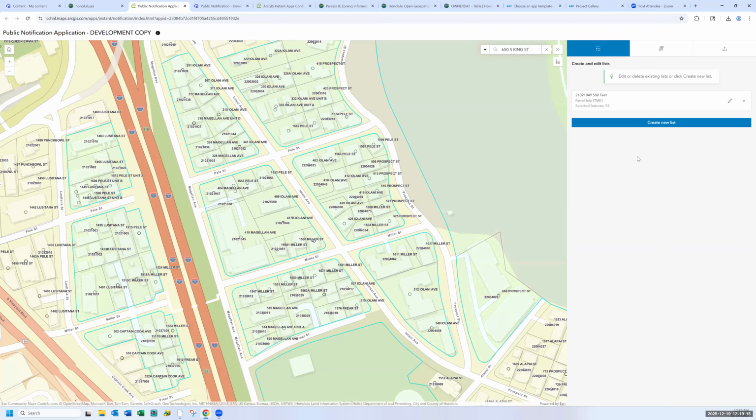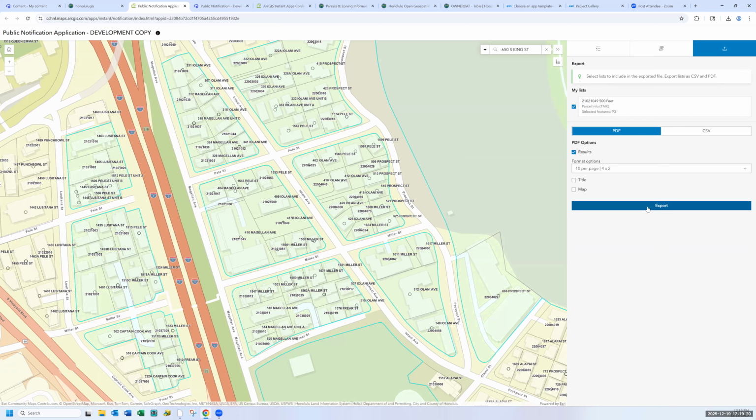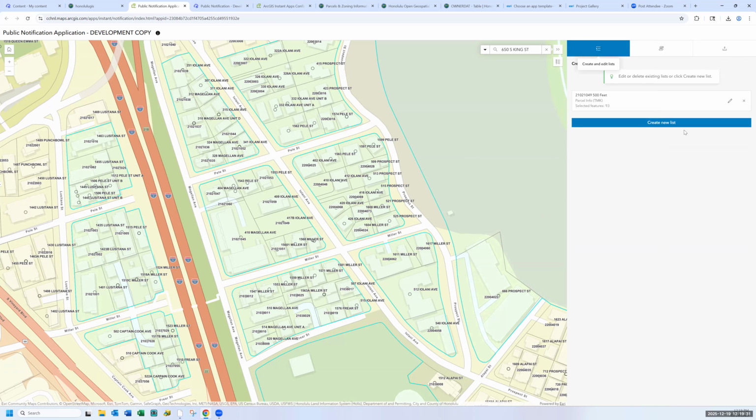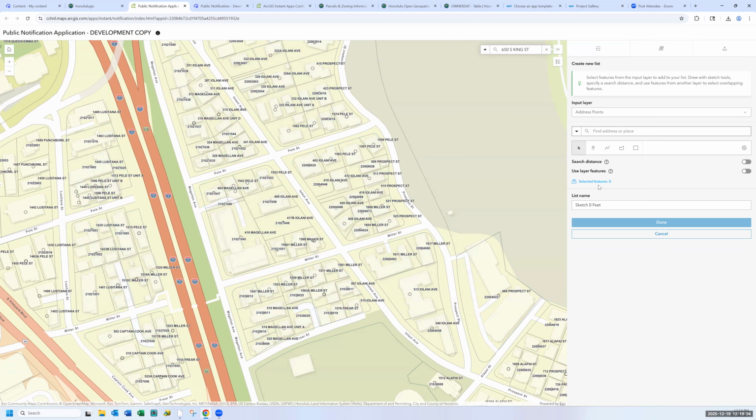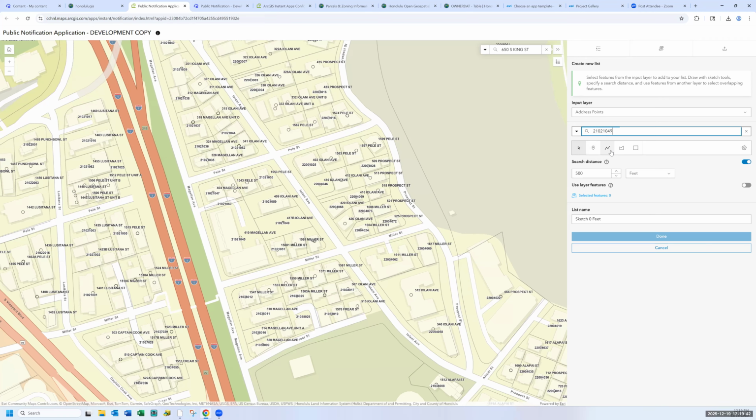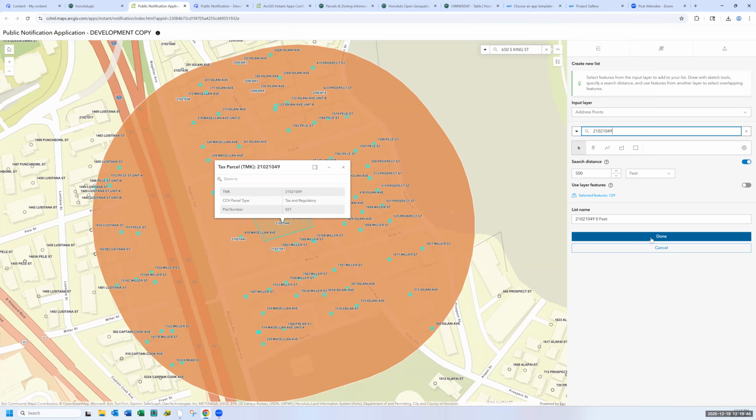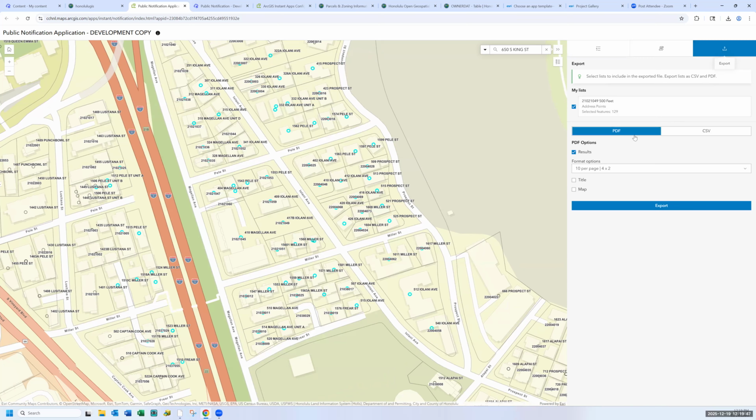We would just click done again, export. Let's choose PDF again. Let's see if it's going to hang. Try that again then if it's going to hang. Oh, it did. Okay, there we go.